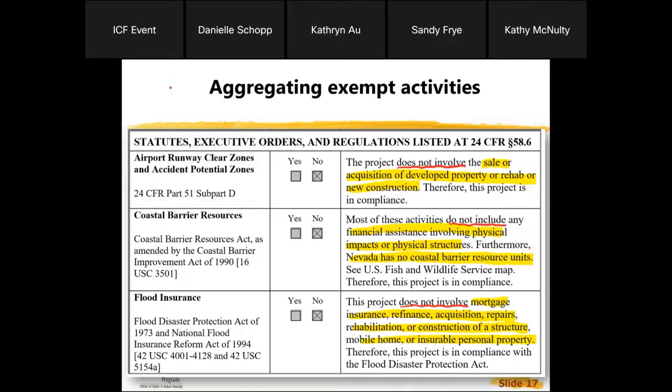Okay, and then someone says they are still leaving the slide up and copying this. So don't change the slide yet.